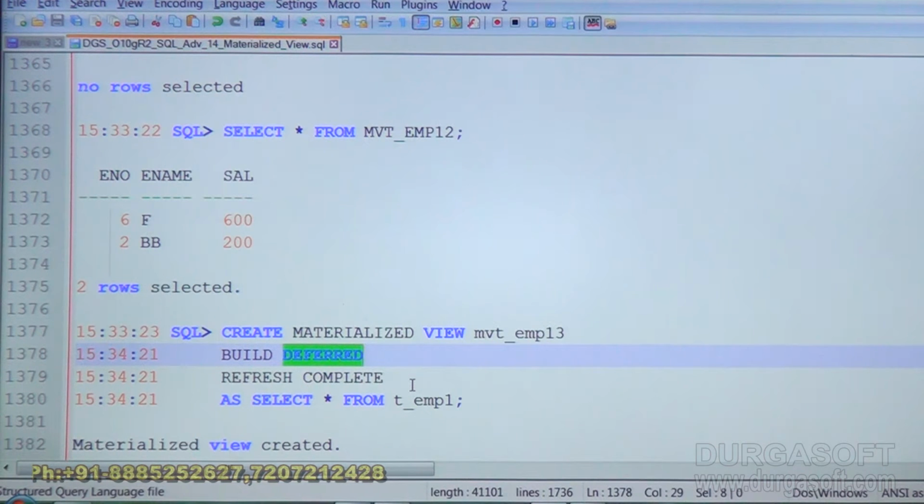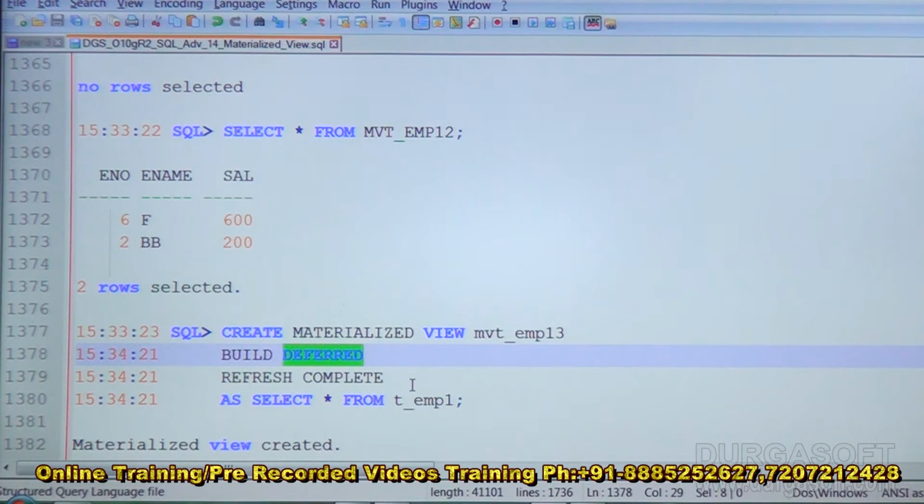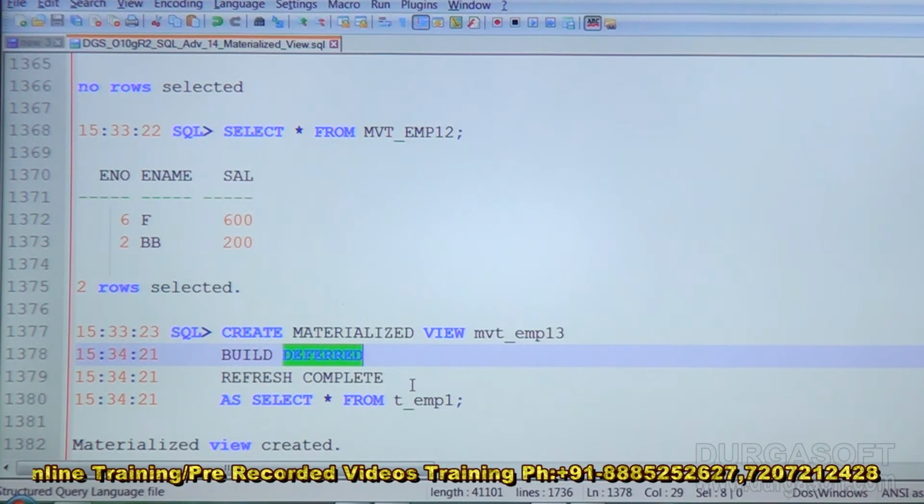If it is deferred, then if we have start with clause, immediately it will do. If you don't have start with clause, it will wait for the next frequency, that is the time what we specified in the next clause. If you don't specify the next clause also, then it will be waiting for the manual refresh to happen. So whenever we do a manual refresh, then automatically data will be loaded into the materialized view from the base tables. So this is the build deferred clause with materialized view.